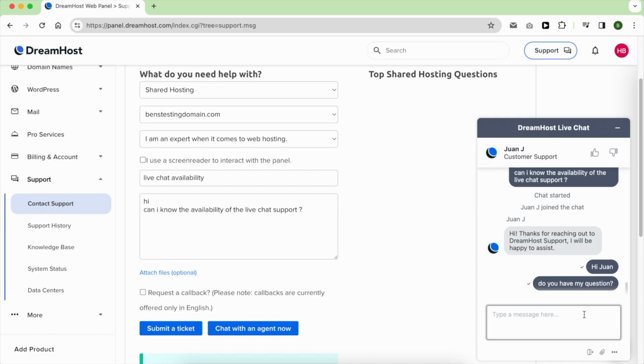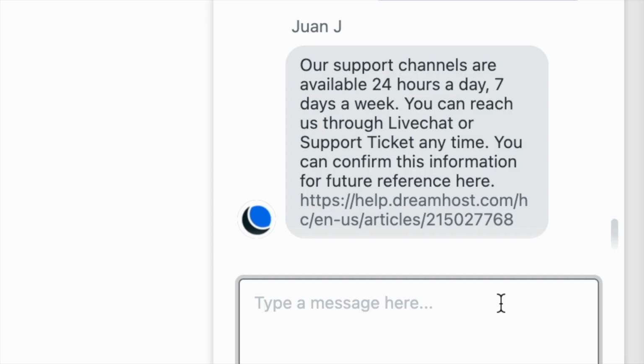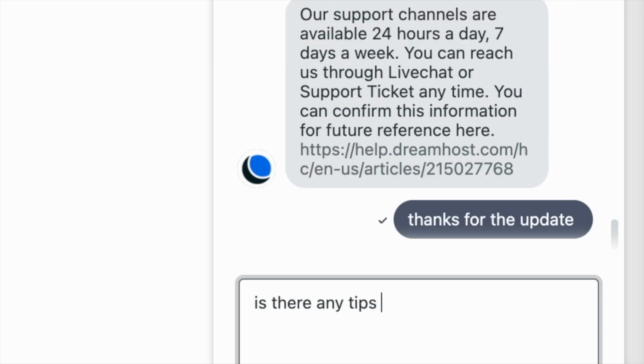In 2024, DreamHost made a good change by making their live chat support available all day and night, instead of just 16 hours a day. Improvements like this make me trust the company more.